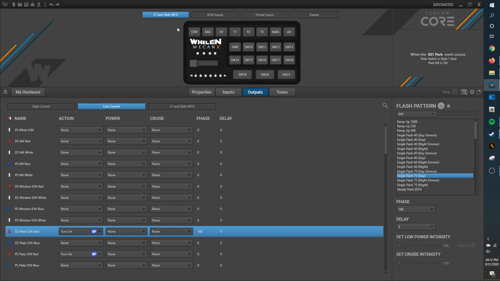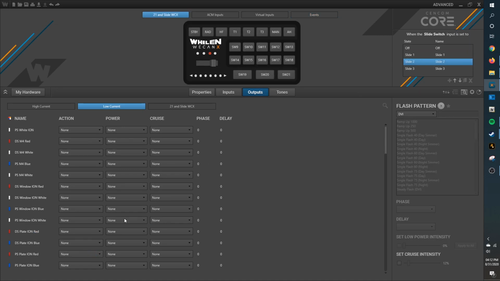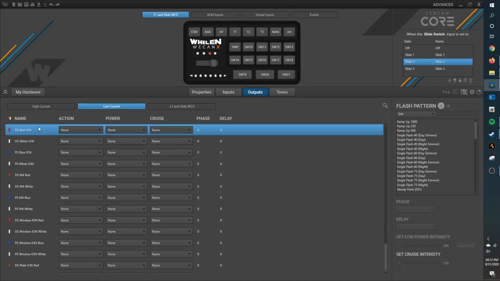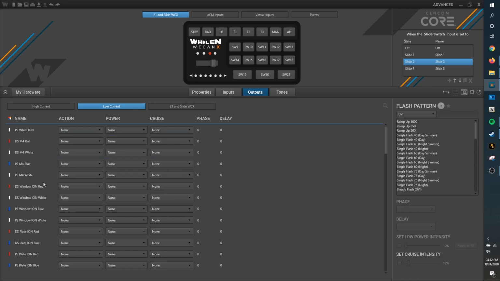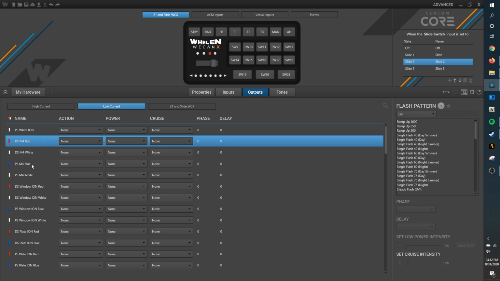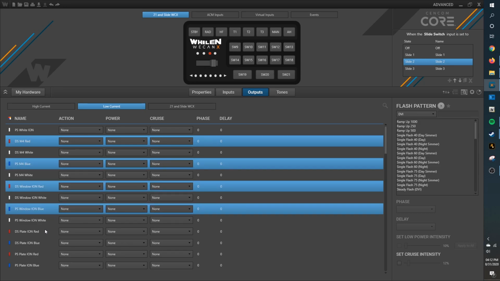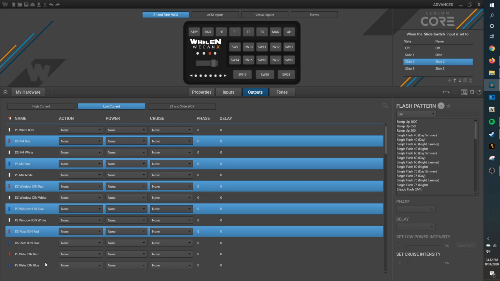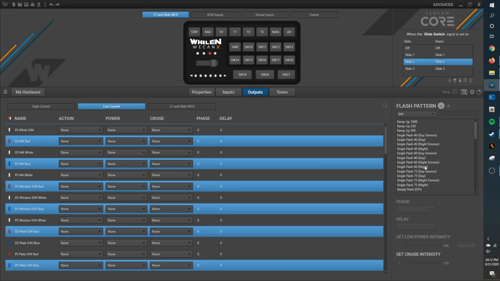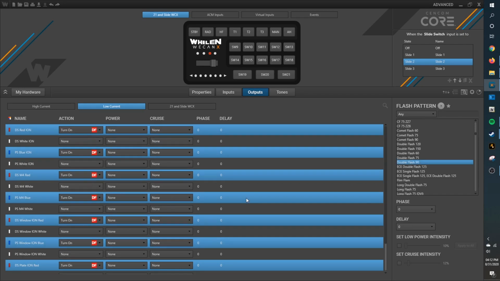Now we'll go into slide switch two. That will probably turn on driver side red, passenger side blue, driver side red, passenger side blue, driver side red, passenger side blue, driver side red, passenger side blue. And we'll set these all to, let's say, double flash 90.